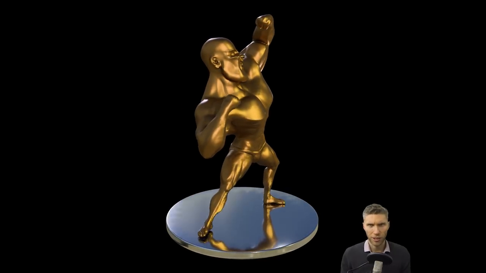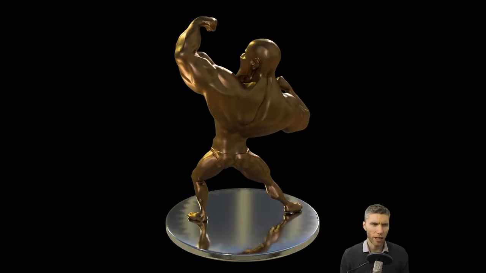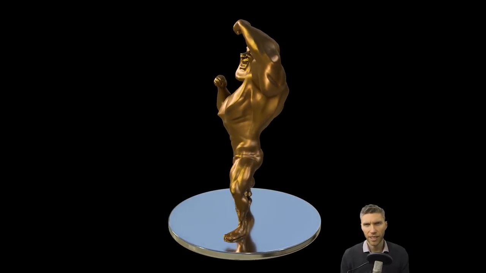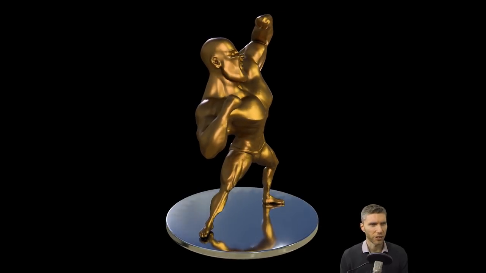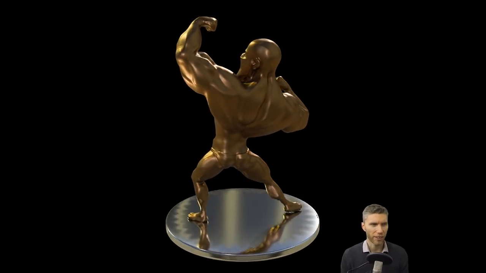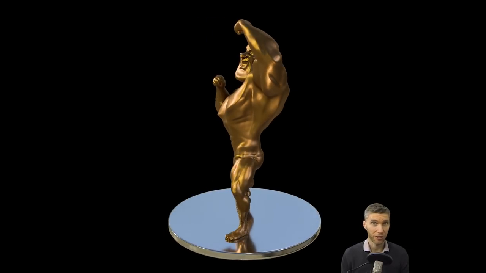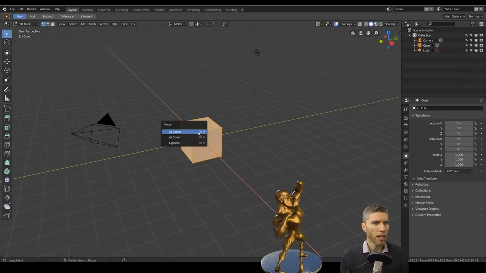Hello, I'm Grant Abbott, this is Gabbit Media, and you are watching Sculpt January 2019, and this is day 14, which the title was Flex, and I chose to do this sort of flexing bodybuilder character, as you can see on the screen right now. Okay, so I'm fairly pleased with how it turned out.